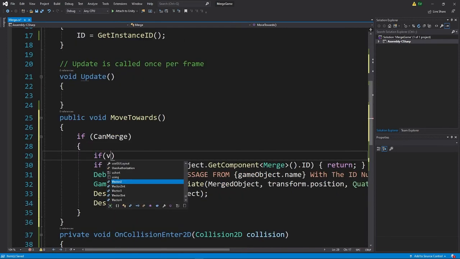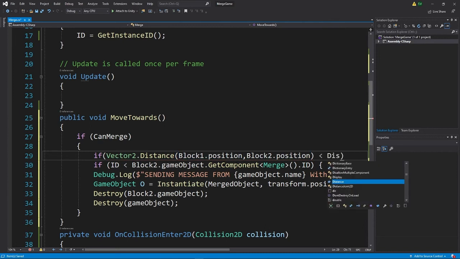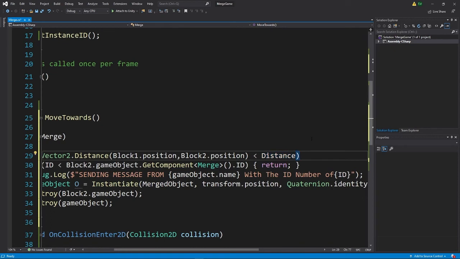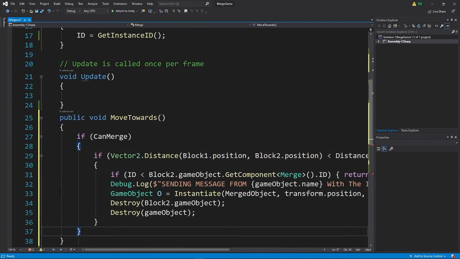So if Vector2.Distance, so we're checking the distance between block 1.position and block 2.position is less than our distance. The less it is than the distance, that means they're very close to each other. So then we can go here and put another bracket here, and there we go. So we do all this code once we merge.